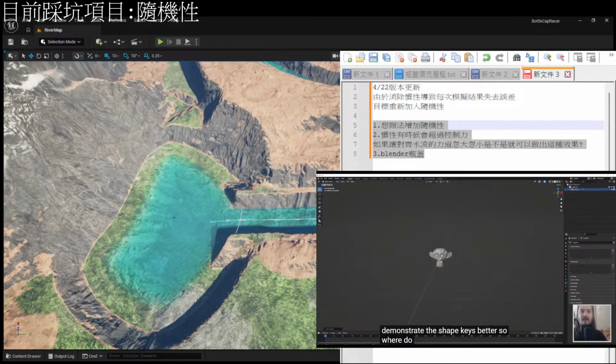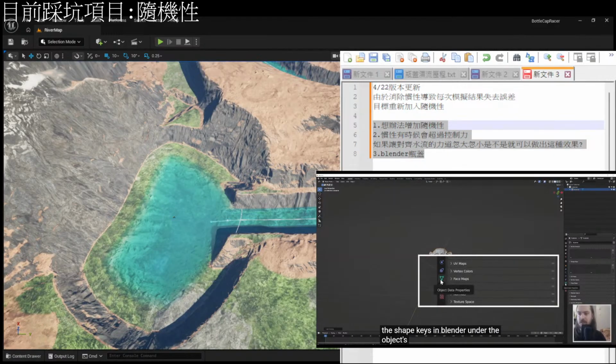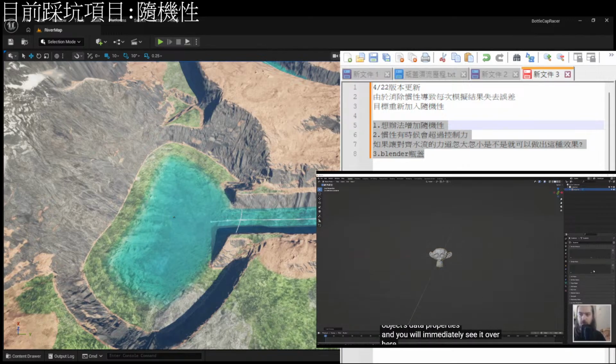So where do we find shape keys? We find the shape keys in Blender under the object data properties. And you will immediately see it over here, shape keys.